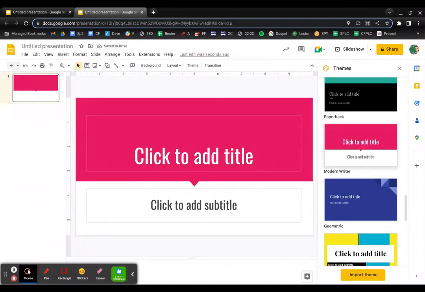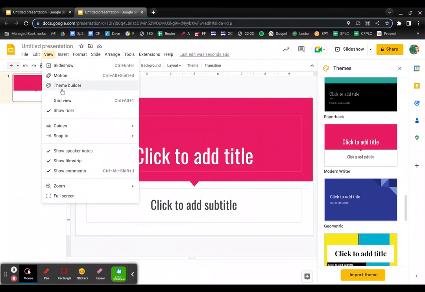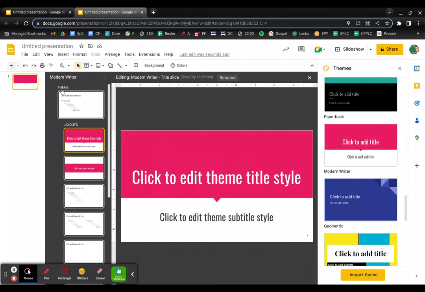And now here's the most important part for making a Google Slides template. You need to go to View and Theme Builder. This is where you can create a new theme or create a new template. So this has changed the focus a little bit.